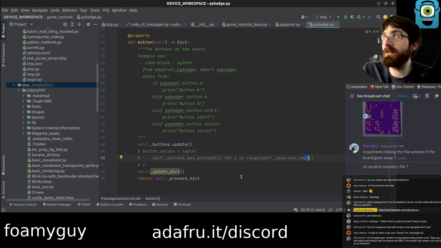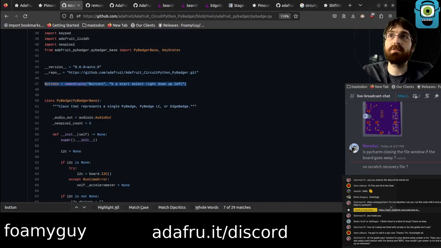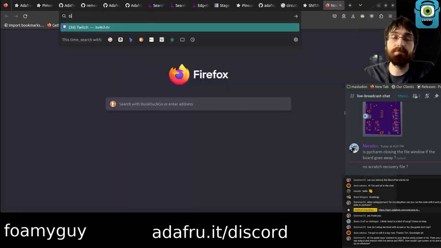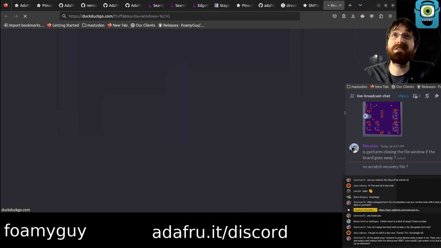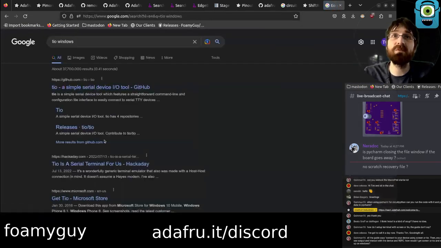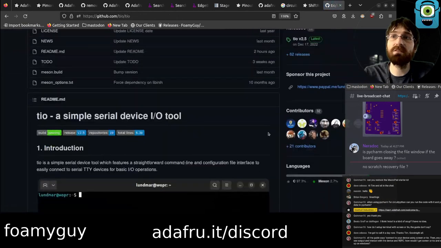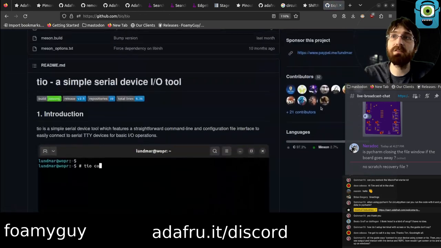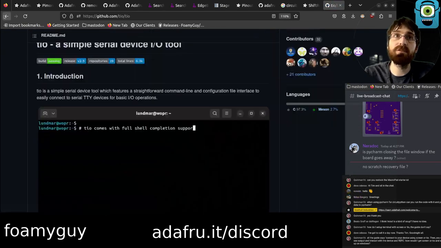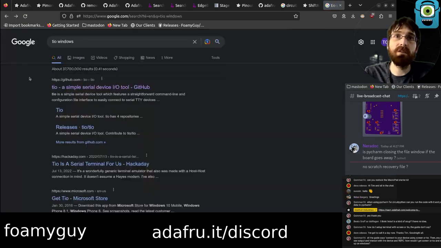Unfortunately, I don't know how to do it on Windows. Sorry, I only really have experience using those things on Linux. Last time I used Windows, I did not use the same workflow. I think tio is Linux only, or Linux and Mac, I should say. It doesn't work on Windows.